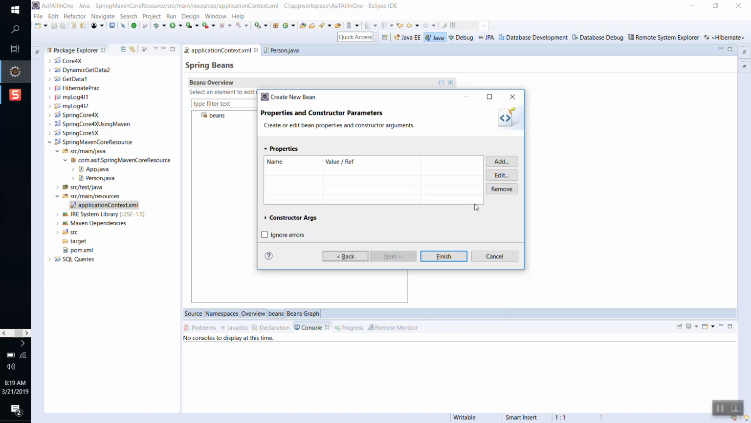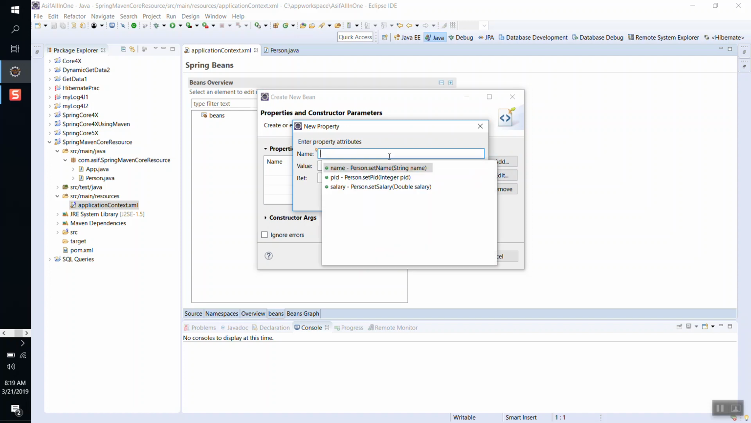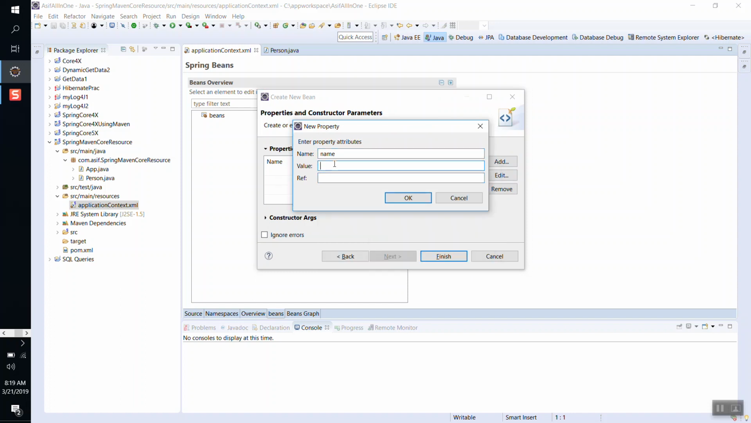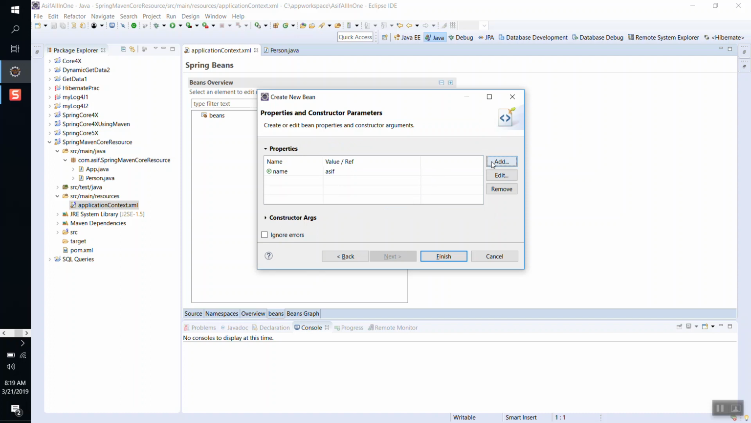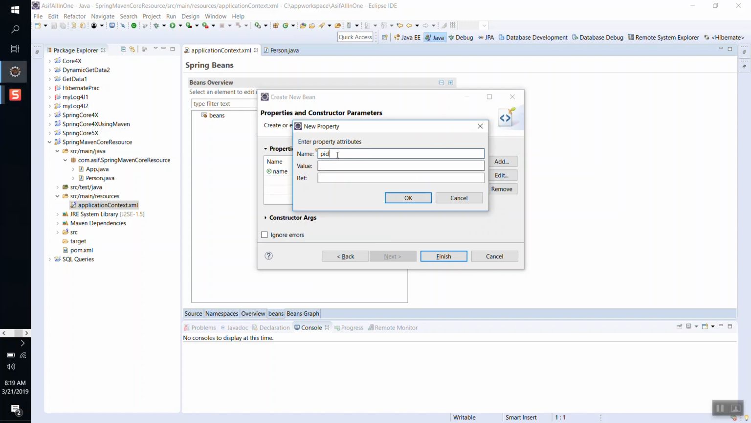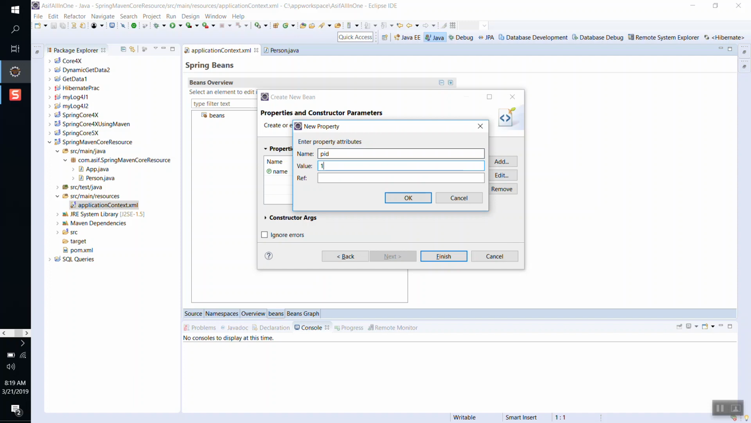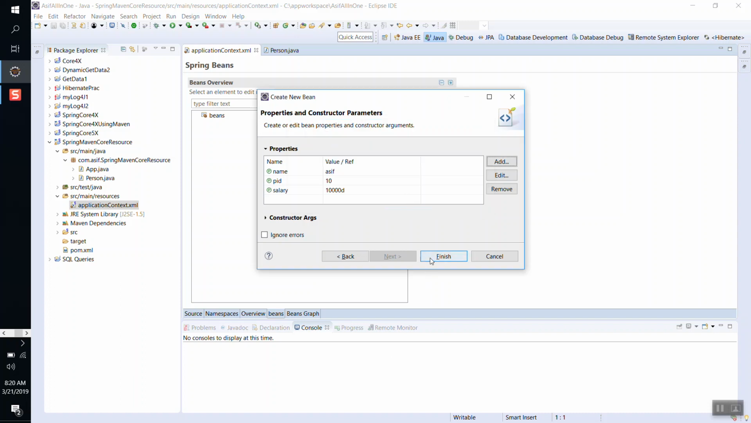And next, I'm going to add my variables. First, I'm going to select name and its value. Okay, then add again, control space. I'm going to select payroll ID, control space, and I'm going to use some value 10 to it. Okay, again add and control space, and the last one is salary. I'm going to give it as 10,000. Okay, and say finish.